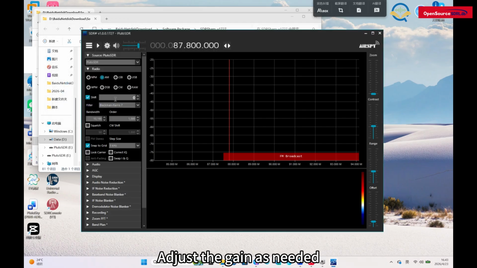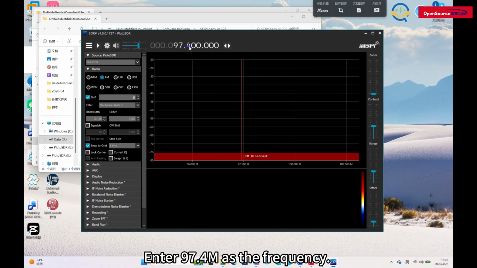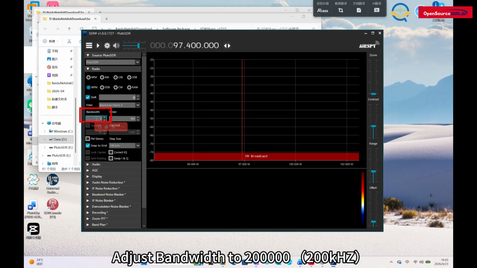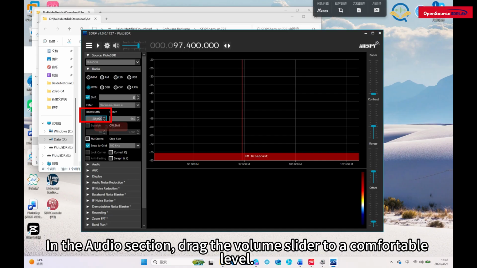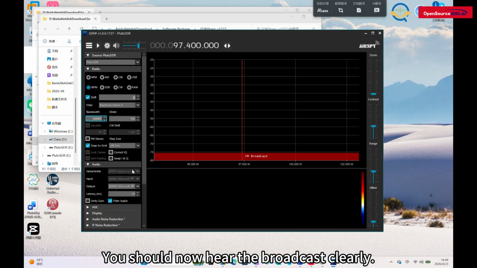Adjust the gain as needed. Let's optimize the settings for receiving FM radio at 97.4 MHz. Enter 97.4 MHz as the frequency. Then, in the radio drop-down on the right, select WFM. Adjust bandwidth to 200,000. In the audio section, drag the volume slider to a comfortable level. If the signal is weak, increase the gain value. You should now hear the broadcast clearly.